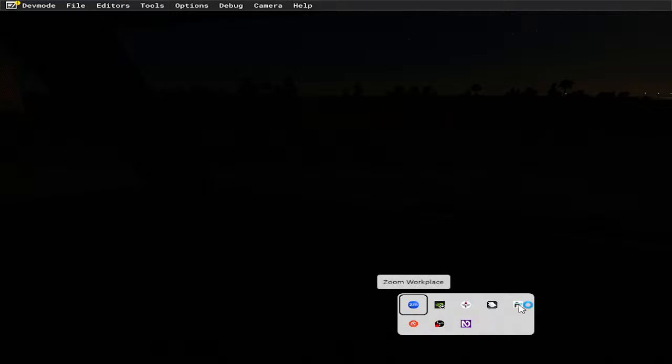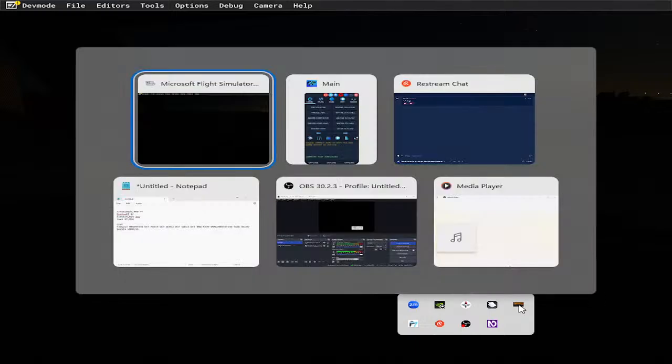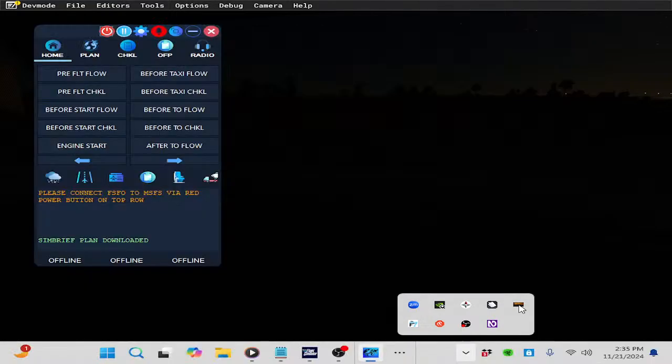Zoom workplace button. Loading airport database. Current aircraft: PMDG 737-700. 737 detected. Airports database loaded. Okay, so part 2, FJDT. Microsoft Flight Simulator 1.38.2.0. Main window. Connect button. Here we go.